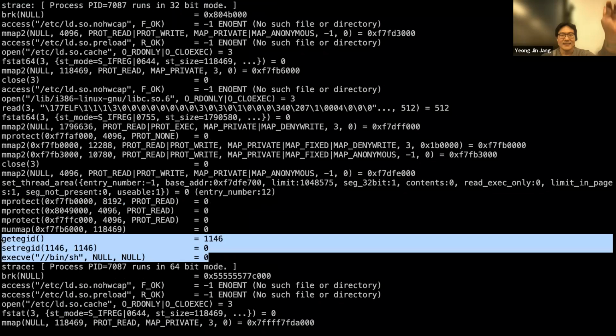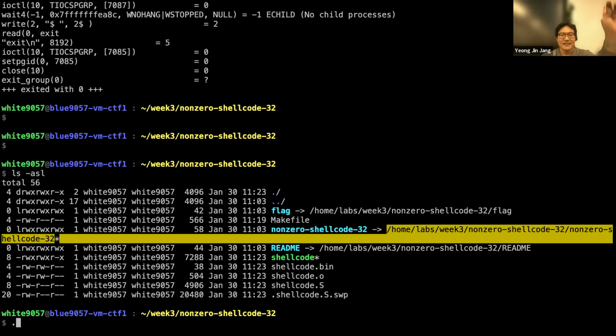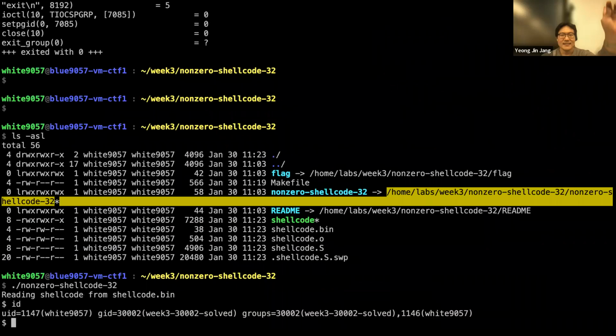It runs it correctly. After that, you can run the challenge binary. Then you can get the group ID. So this is not difficult at all, right? Yeah, it's very simple.